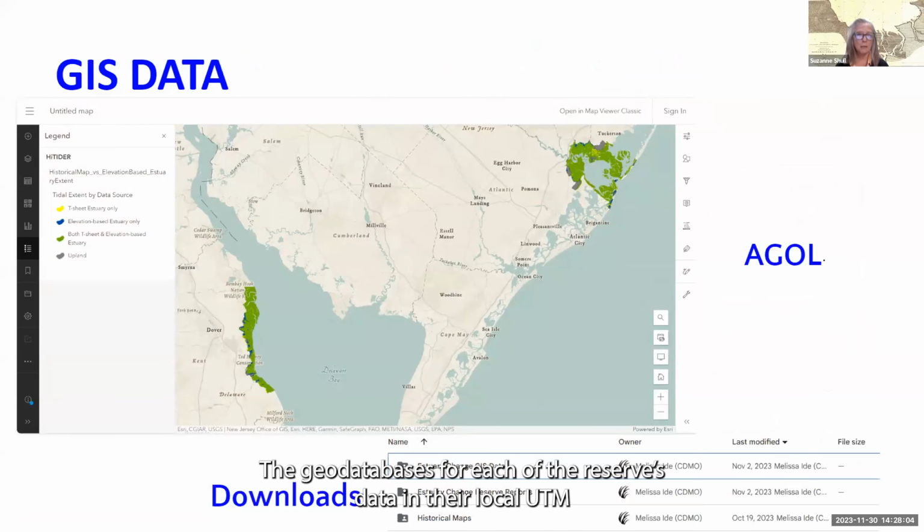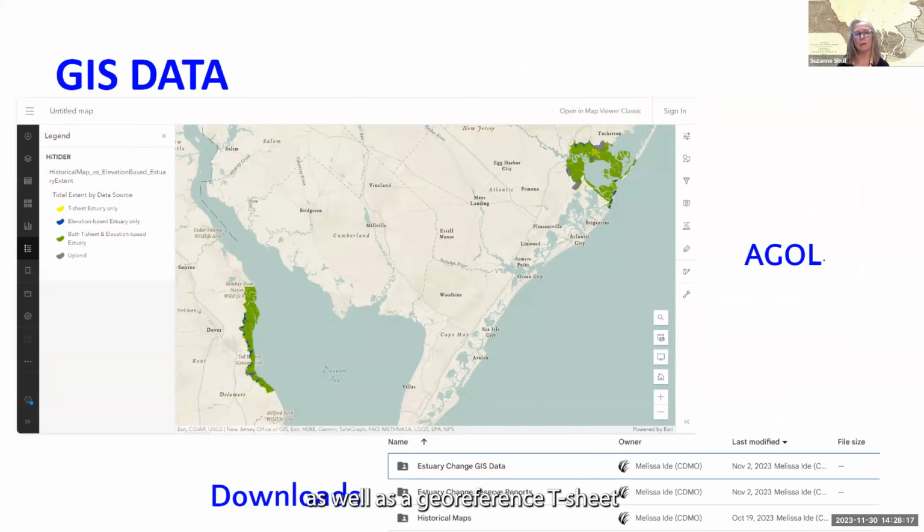You can use our web maps and apps, or you can add them as services to your own online maps. The geodatabases for each of the reserves data in their local UTM coordinates are available from our Coastal Data Management Office for download as a zip geodatabase, as well as a geo-referenced T-sheet for each one of those 30 reserves.